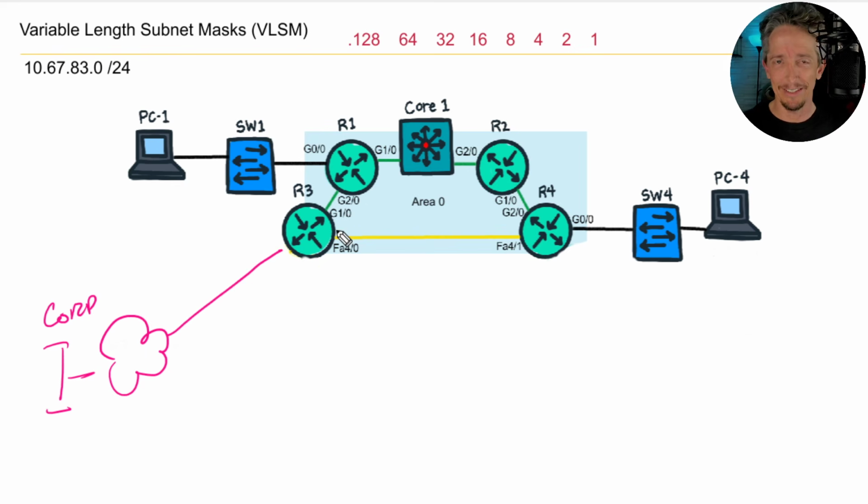And what they've told us is this. Hey, you, Keith, and you, if you would do me a favor and make all of these IP addresses in your network at this branch office fit and be within this address space of 10.67.83.0 with the 24-bit mask.